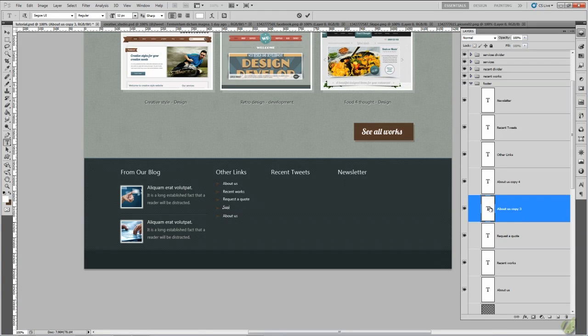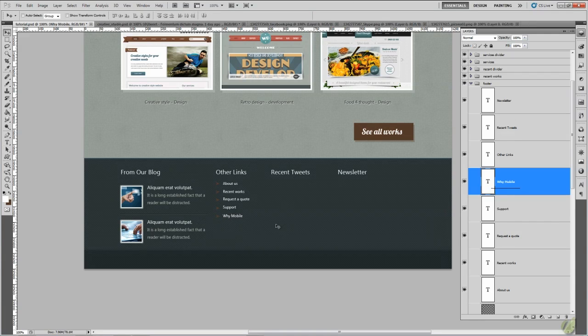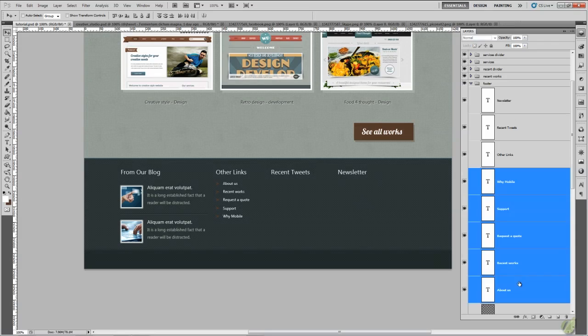Support. And this one can be why mobile. And then just to make sure that they're all in line, just shift them down, get the Y mobile and about us correct, and then just select them all again, distribute vertical centers.